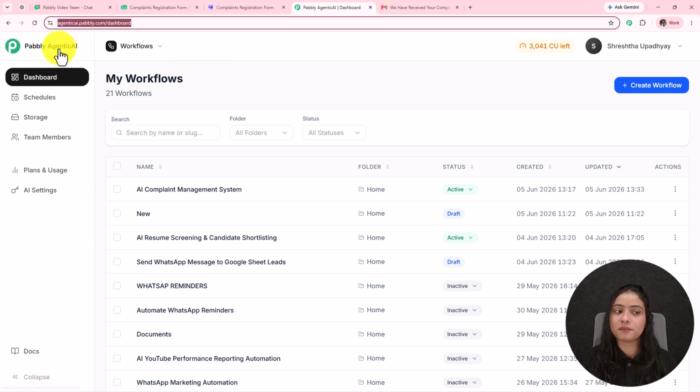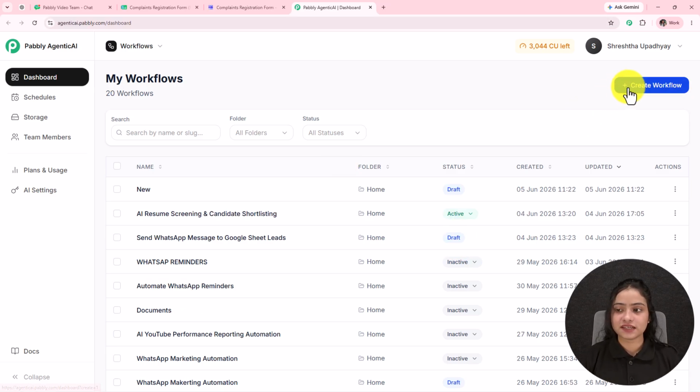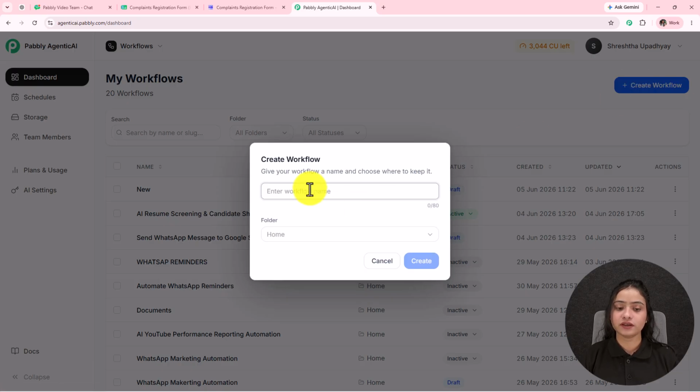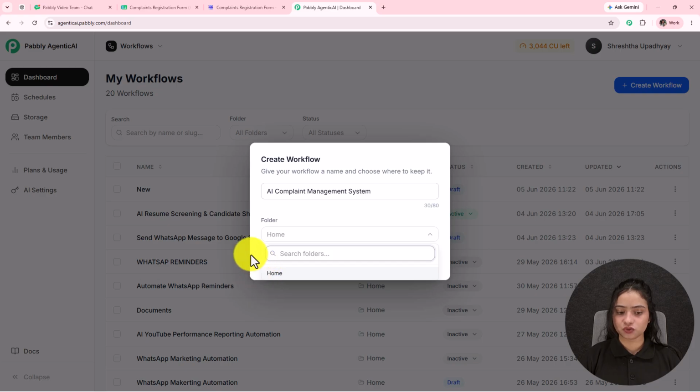So this is Pabbly Agentic AI. After coming over here, we have the dashboard and we can create a workflow by clicking on this create workflow option. So now let's quickly create a workflow. I'm going to click on this create workflow option and I will be providing a name to my workflow: AI complaint management system. Now here I can select a folder as well if I have any in order to save the workflow according to my requirements, but currently I'm going to save the workflow in the home folder only, and I'm going to click on create.